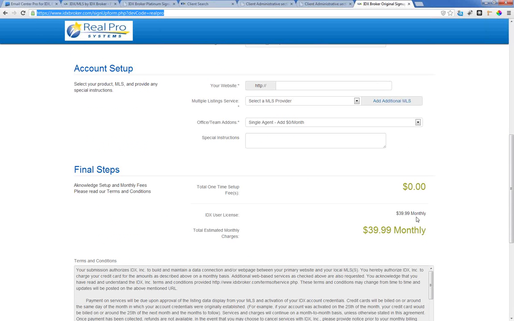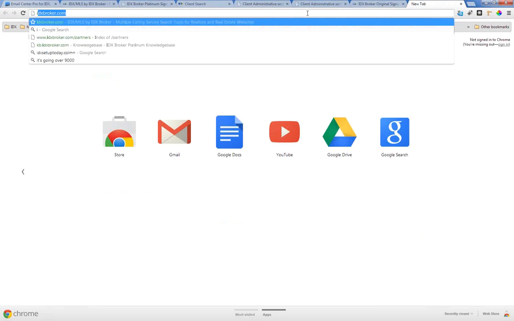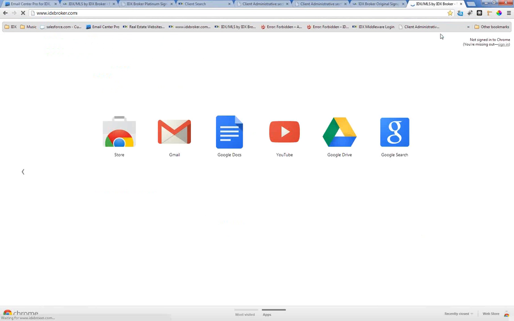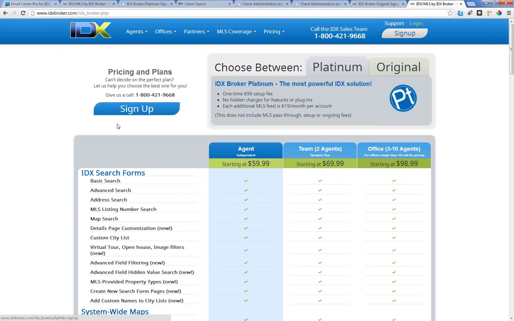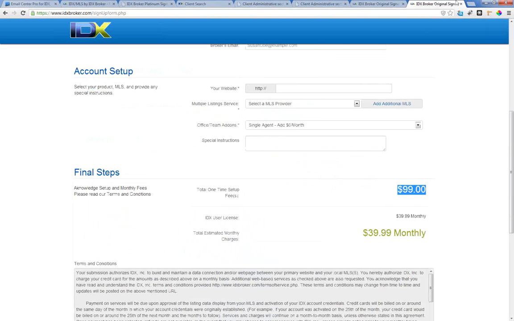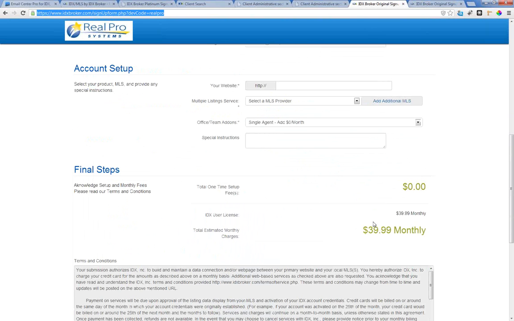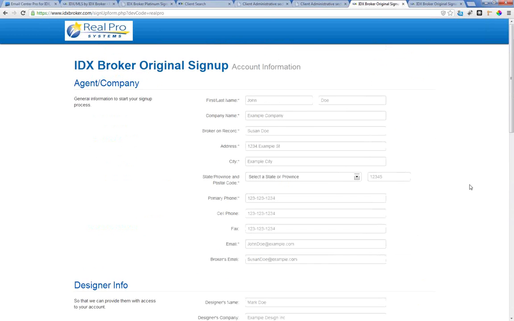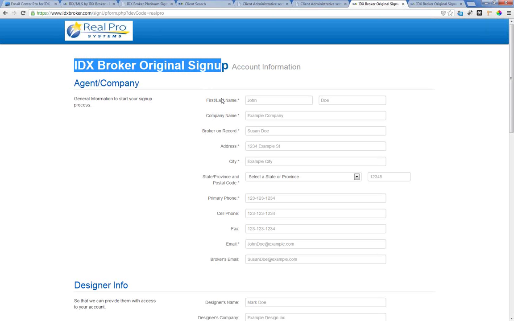As you scroll down, we have additional information. You can also see the setup fee that would normally apply on our normal sign-up forms is no longer there. So on our normal retail sign-ups, we have a $99 setup fee applied. On yours, there is no setup fee because you, as a developer partner, are expected to set up the account. So this is just for the original sign-up form. They will be identified by large blue text, IDX Broker Original Sign-up, or it'll say IDX Broker Platinum Sign-up. I'll show you that one in a second here.